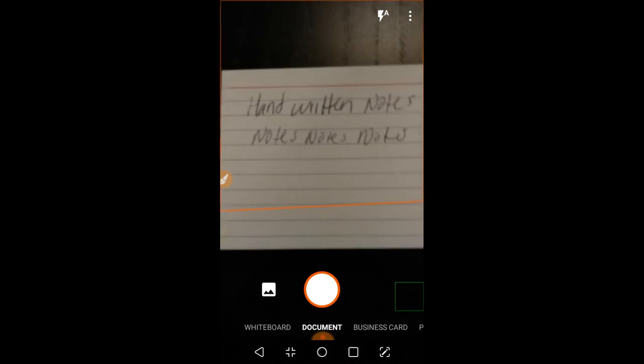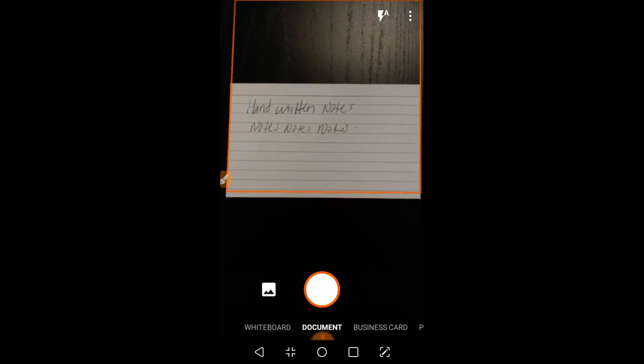I'm not going to be showing that today, but that would allow you to take a picture of a business card. It would trim all the space around it, and then it would lay it out in nice notes for you to be able to view with all the contact information. I'm going to be showing you the document function today. So I have this fake written note here. And all that I'm going to be doing is just taking a picture of it.